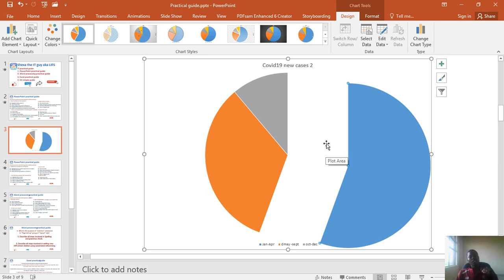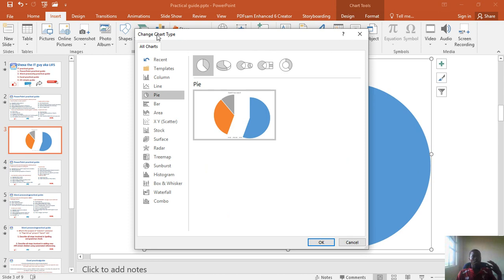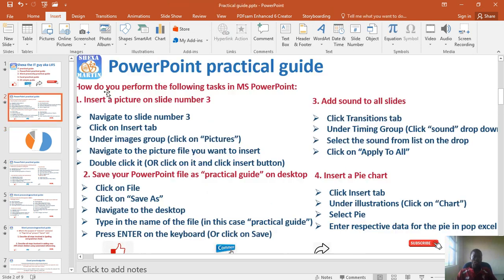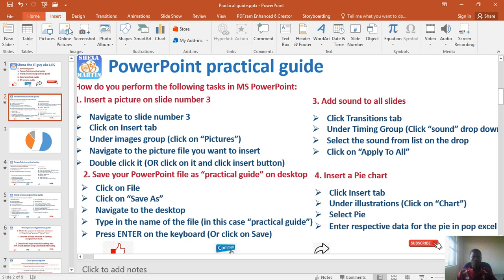So the main steps are: you click on insert, you click on illustrations, you click on chart, enter chart, you select the pie. Then from there you say okay, you enter the data, you are done. So we're going to delete this chart because we do not need it. So here are the steps.